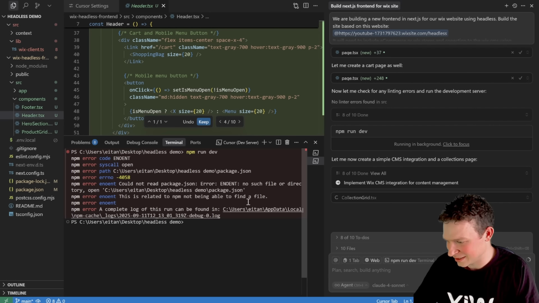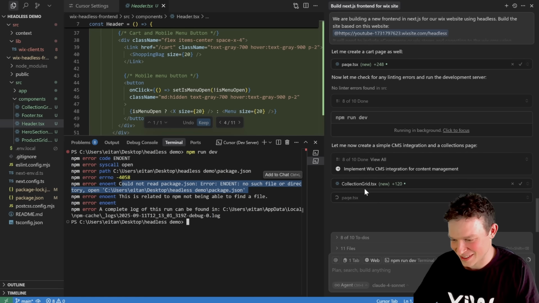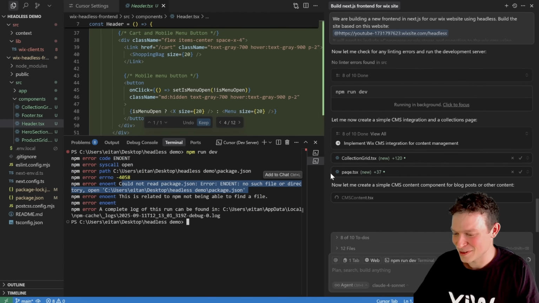Okay. Interesting. It did not manage to run npm run dev, but it still decided that it's moving forward. Yeah, we'll see how that goes.